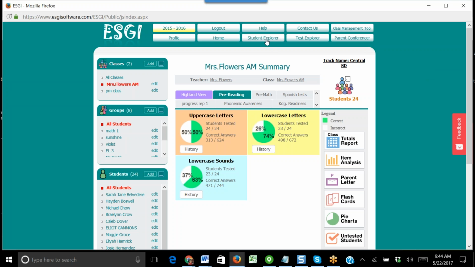Student Explorer is hardly ever used by teachers, but that is where you can move a student from one teacher's class to another. Sometimes at the beginning of a school year, a kid gets assigned to one class, but then ends up in another teacher's class. You can move that child so the data follows. We do have videos showing how to do that.